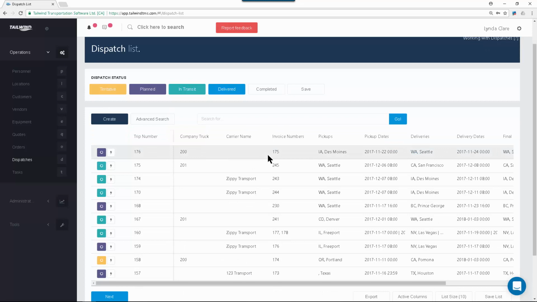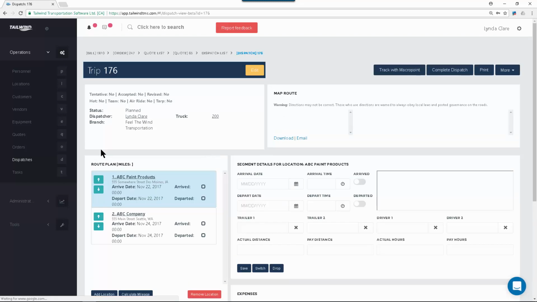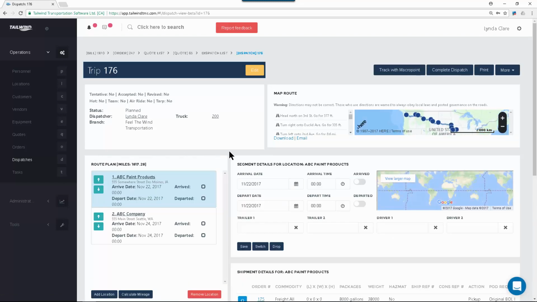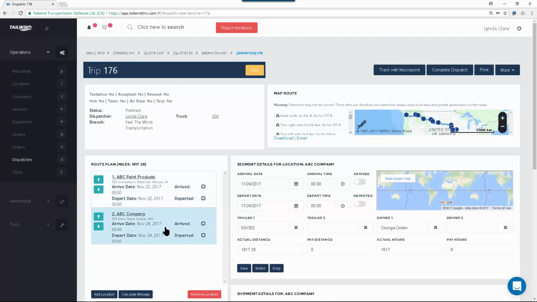Keeping the individual dispatches up to date is also crucial. Using the Open button to the left of the dispatch will allow you to open the dispatch record to display the details and the various areas of the dispatch record with information about the dispatch like shipment details and expenses. Most of the work you are likely to do with an active dispatch will center around the route plan, which shows the actual locations the shipment is moving from and to.